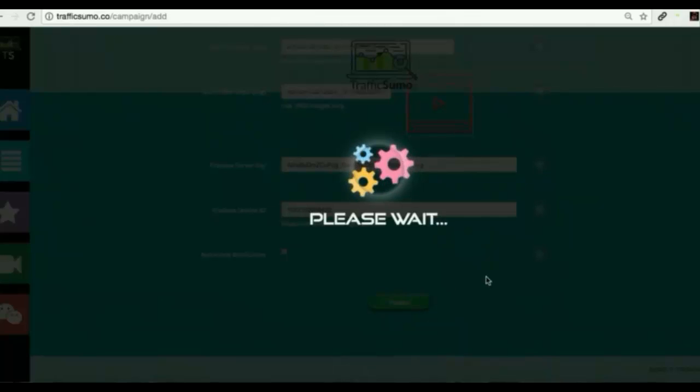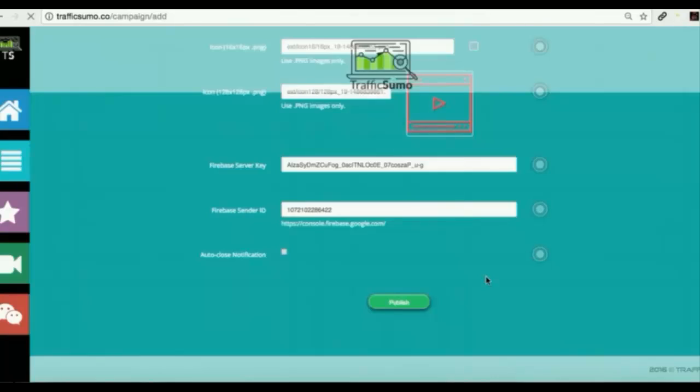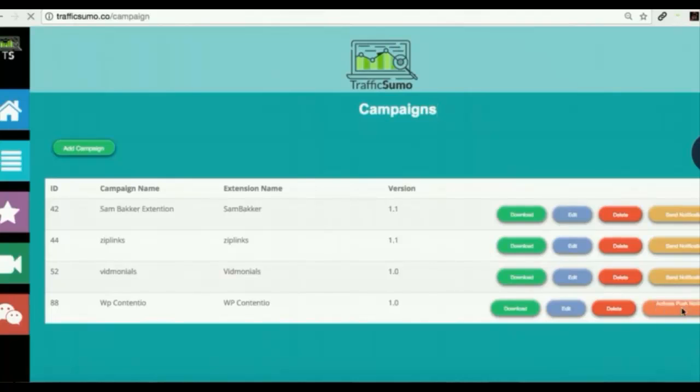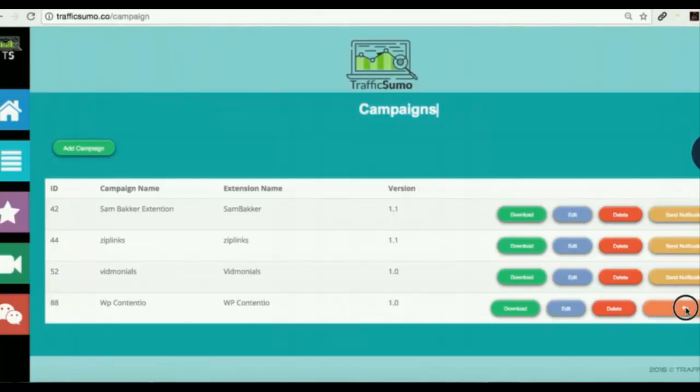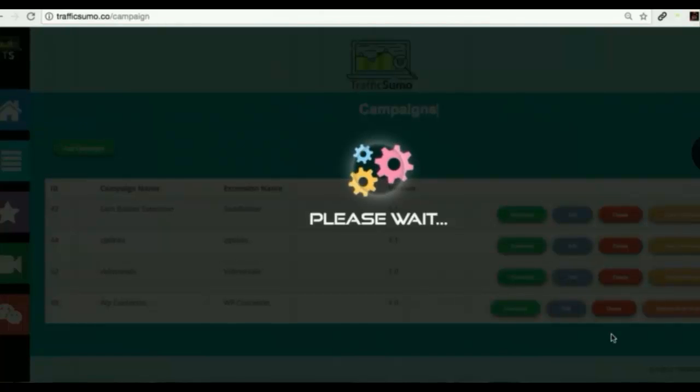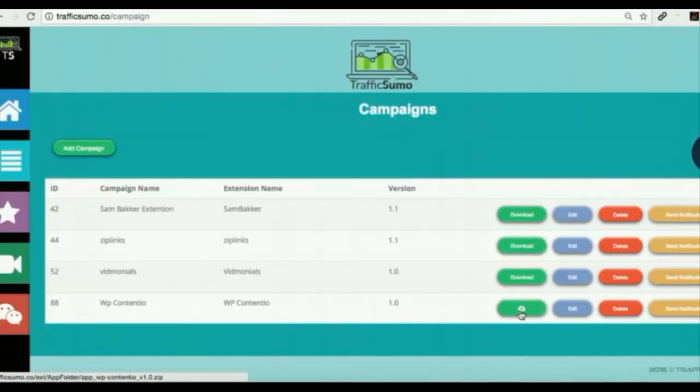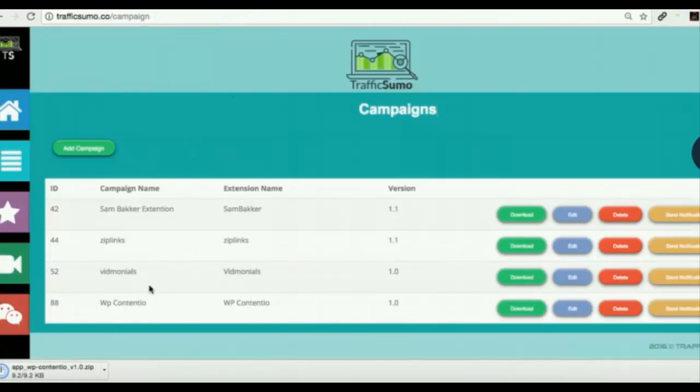So now our campaign is published and our extension is now ready. Now what we need is to activate our push notification, as you can see there's a button, activate push notification. I'm going to click activate, and our push notification service is now activated. So now we can just download this particular extension that we have created, and we only need to publish it on the Google Store.